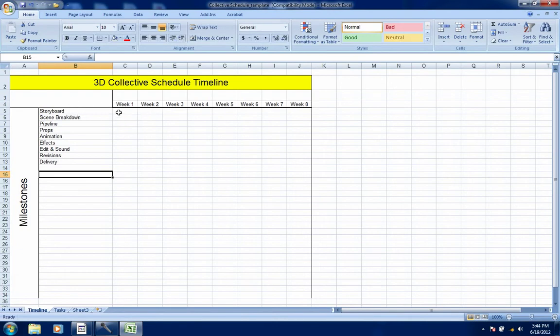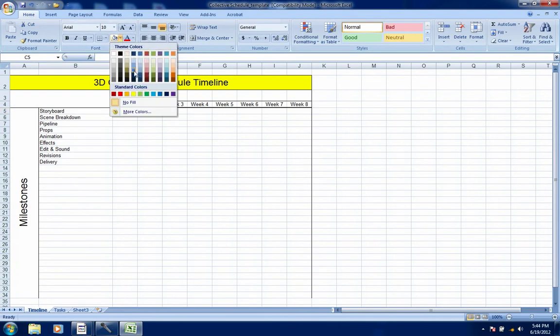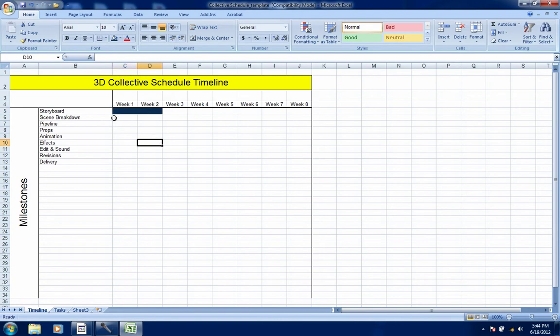Let's start with the storyboard, and I'm going to highlight these cells here, and I'm going to give it 2 weeks to do storyboards. I'm going to go up to this fill color tool here, which is a little paint bucket, and pull down the menu, and this gives me some choices of colors, and I'm going to give that a color.